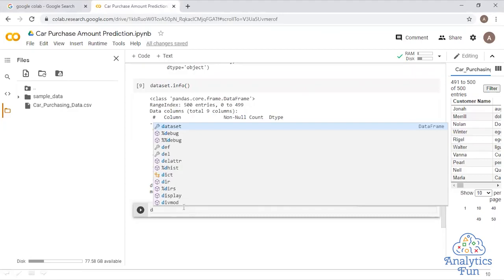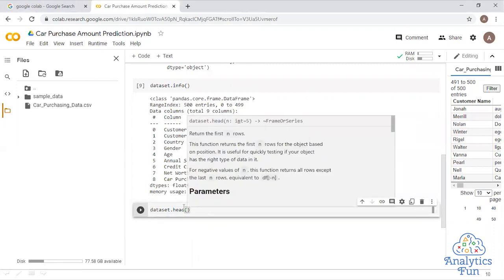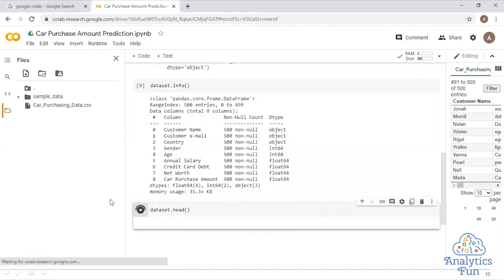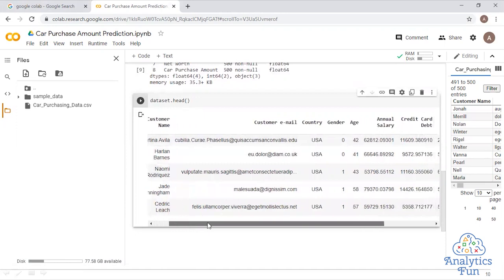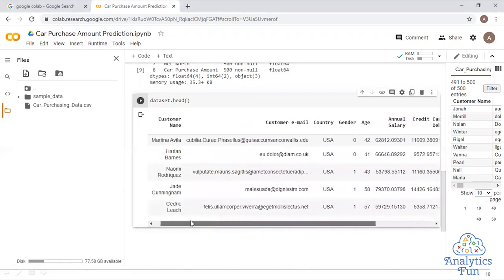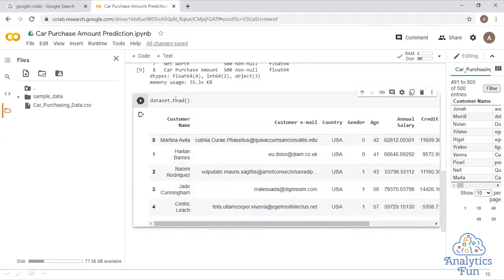We can use the head and the tail command. So we'll write dataset dot head, open and close the parenthesis, and run it. By default, the head command will give you the top 5 rows in your dataset. As you can see here, you are getting the top 5 rows. We can see the data is customer name, email, gender, as we have already seen earlier, till the car purchase amount. Suppose I do not want to view the top 5 rows, I want to see the top 10 rows.